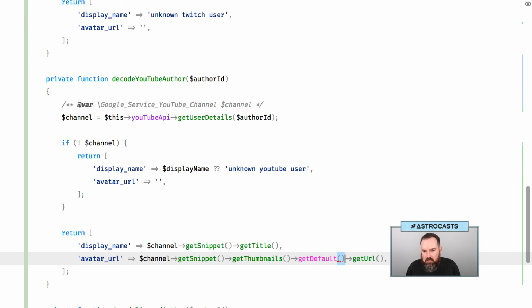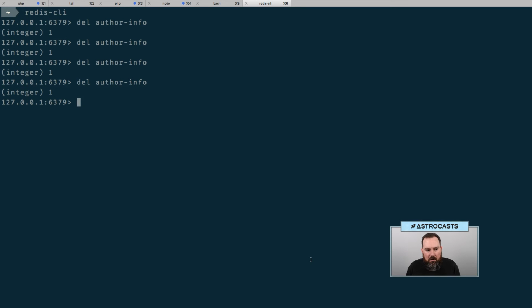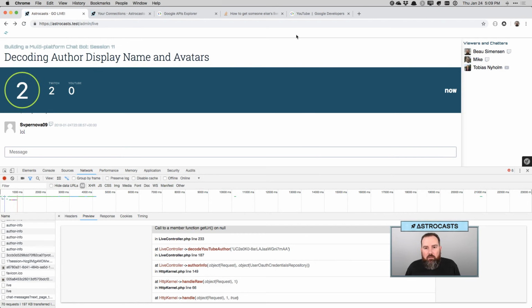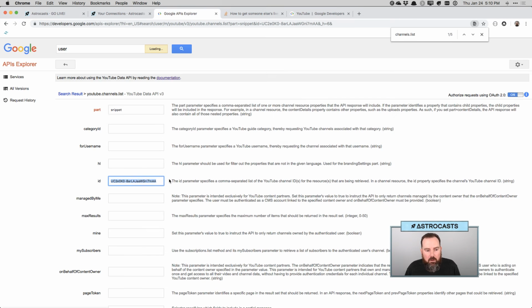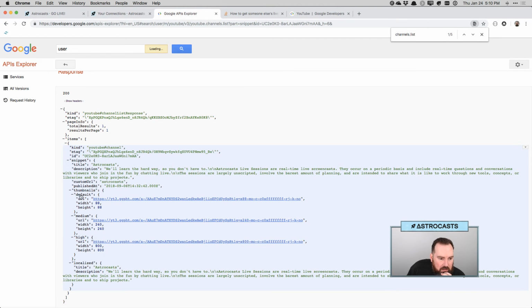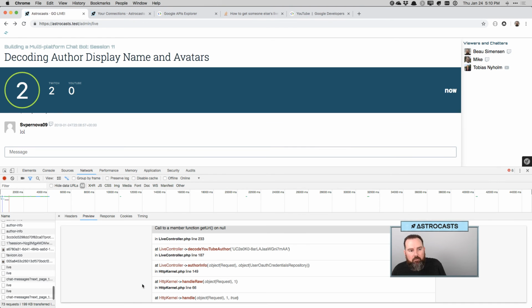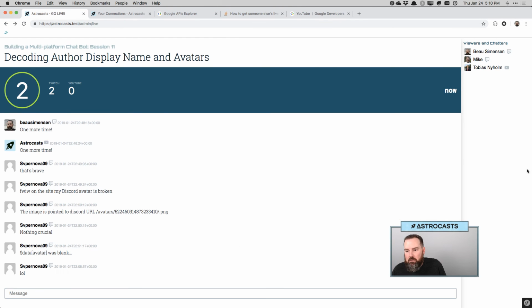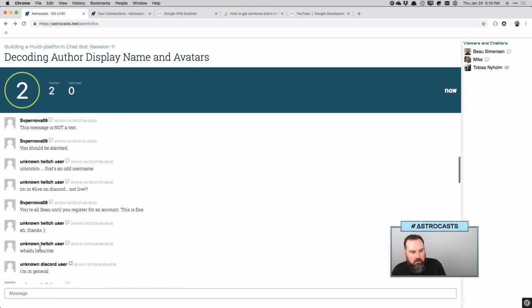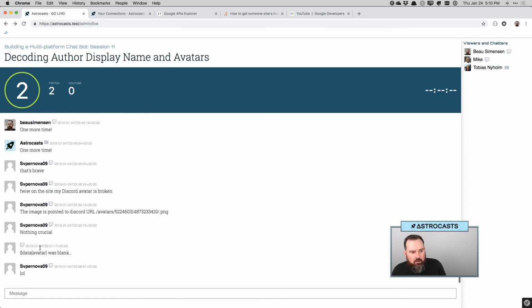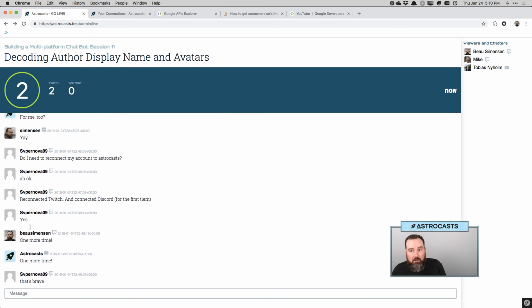Let's do a different one then. Get default. I have no idea what standard is. I was just winging it on those. If we look at what we actually got back here, we see default, medium, and high. I don't know why they offer standard, but all right, let's see one more time. Awesome. So Astrocasts on YouTube. And if we reload, it comes up really quickly now too. Cool.